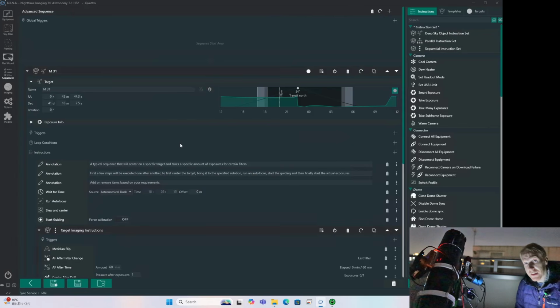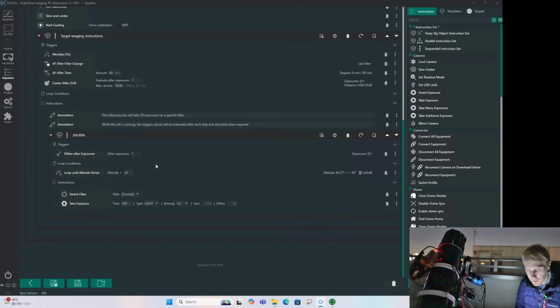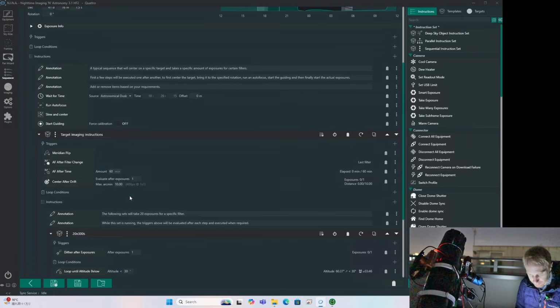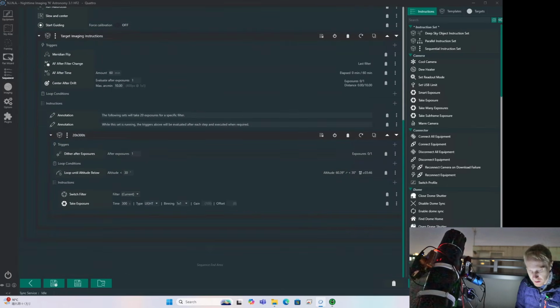And in Nina, the dither every X frames is actually set at the sequence level. And for me, I have it, where do I have it? Here it is, dither after X exposures. I can just set it as I wish in there. And that's actually more powerful than the Asiair, because it's not a global setting. It's a setting that I can change per filter.